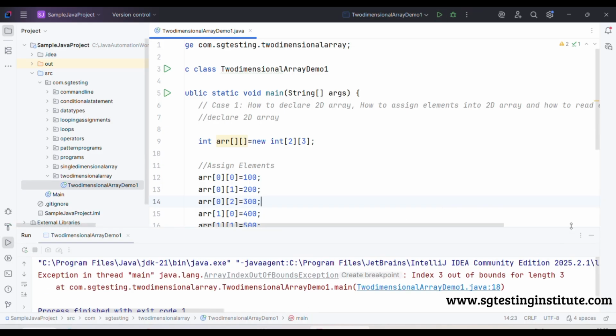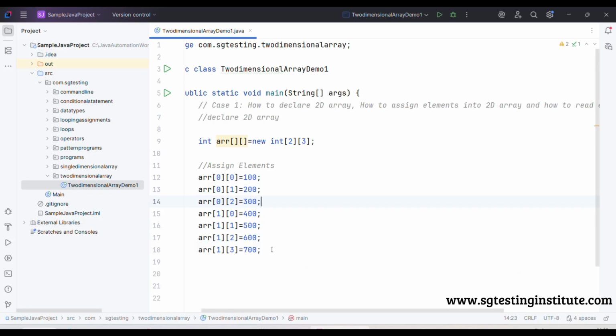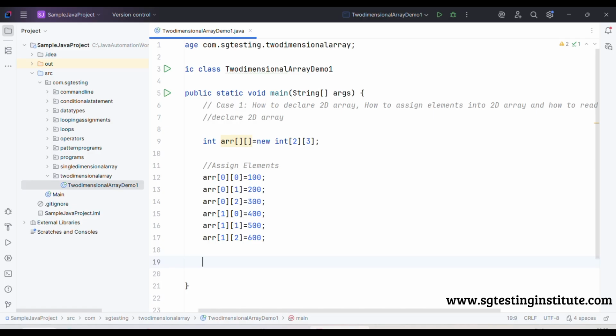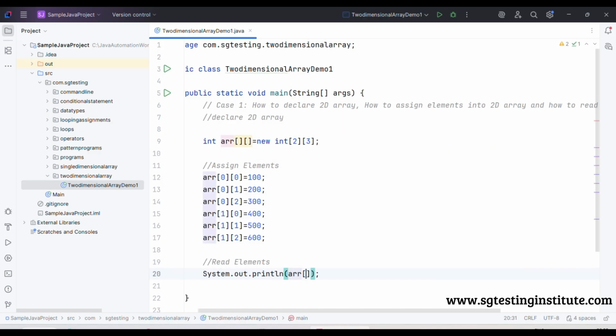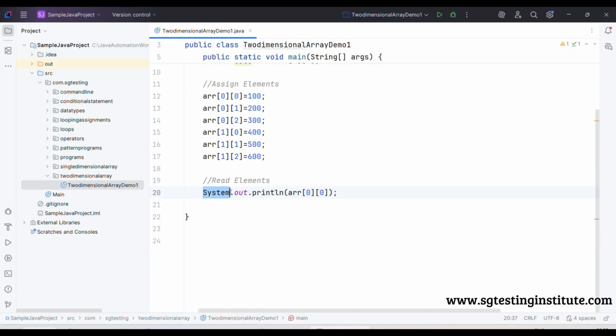It provides array index out of bounds exception. So we have to assign the elements based on the appropriate size. Now we need to read elements. System.out arr of 0 0. So first row first column, and first row second column, and first row third column.